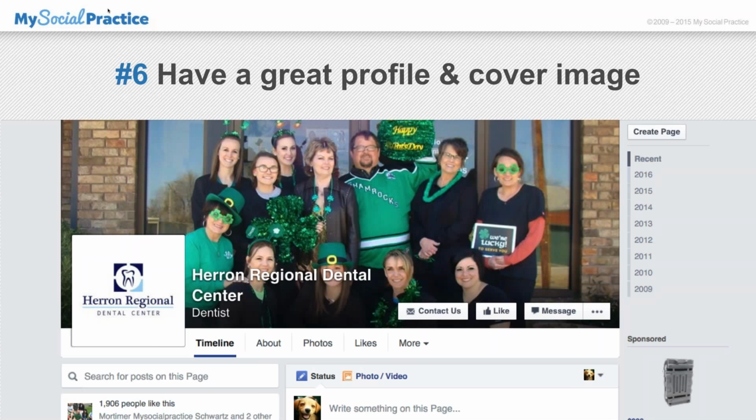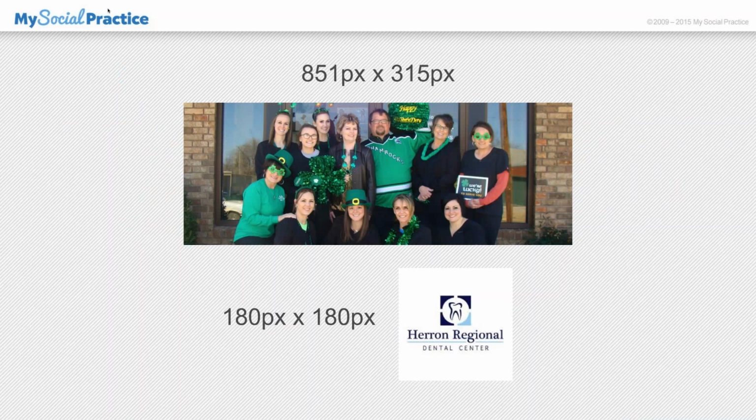Just to help you out a little bit, here are the dimensions of an optimal cover image and profile photo so that it will fit in that space. It's 851 pixels by 315 pixels for the cover photo, and at least 180 pixels by 180 pixels for your profile photo. So you can get a graphic designer to make you something nice, but that it will fit nicely in that section.